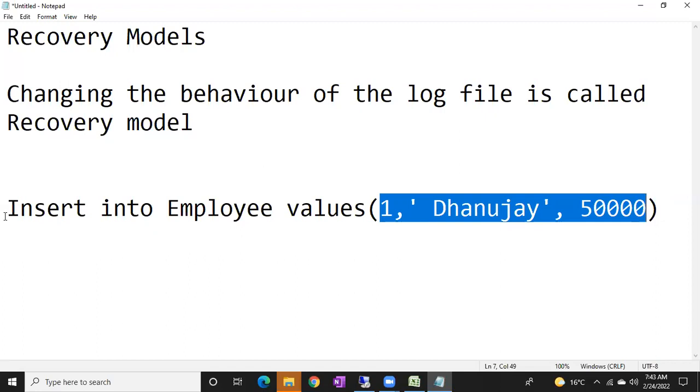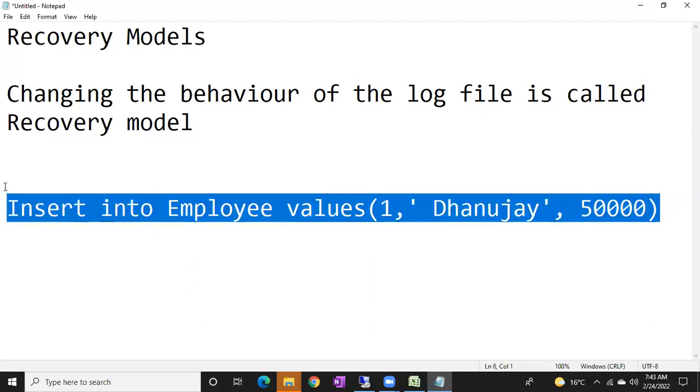Got the point? So when the transaction is committed, the record will be moved to the data file permanently. And once the record is moved, the whole transaction will be truncated from your log file, guys. This is the actual behavior of the log file.